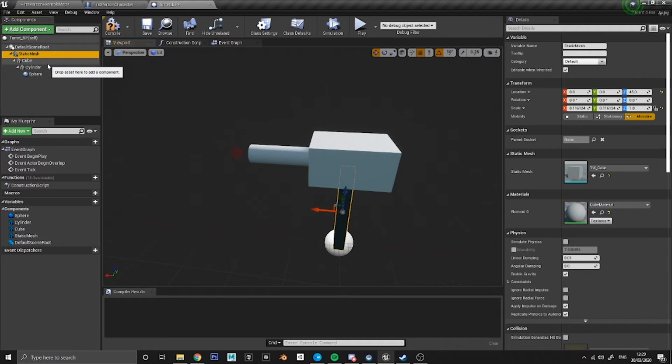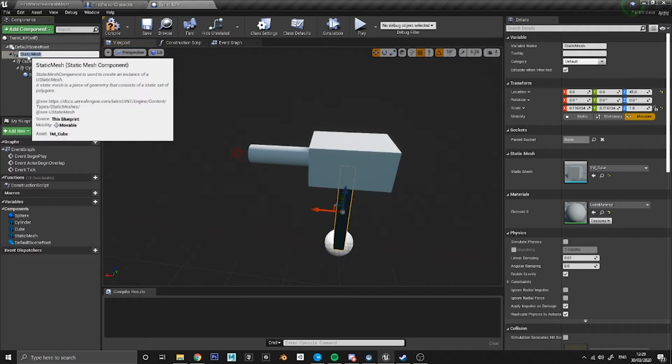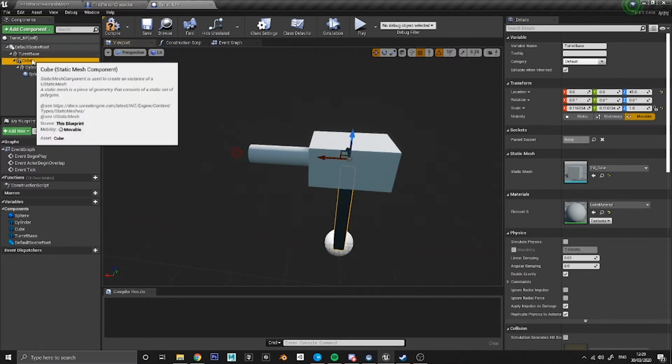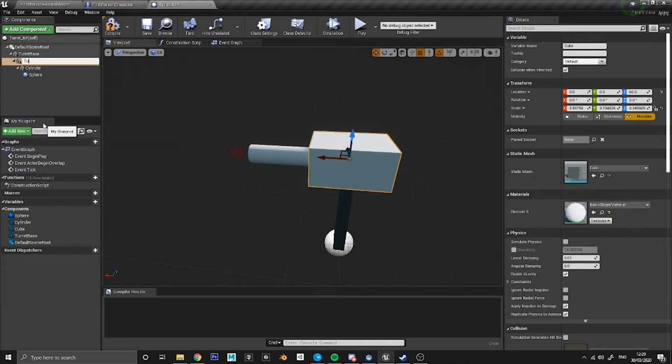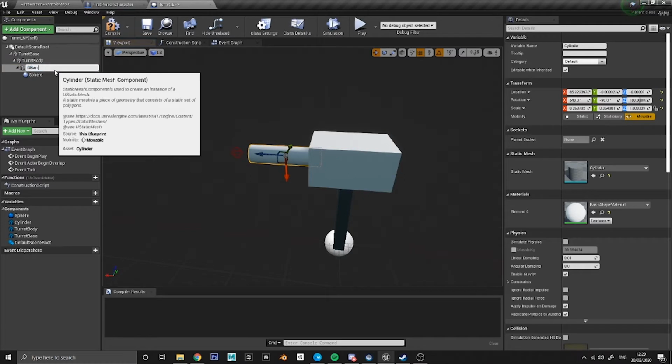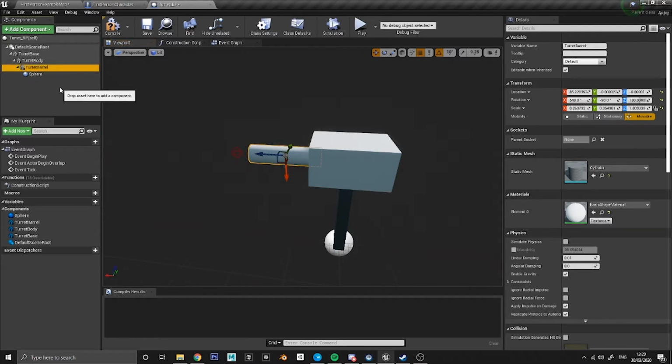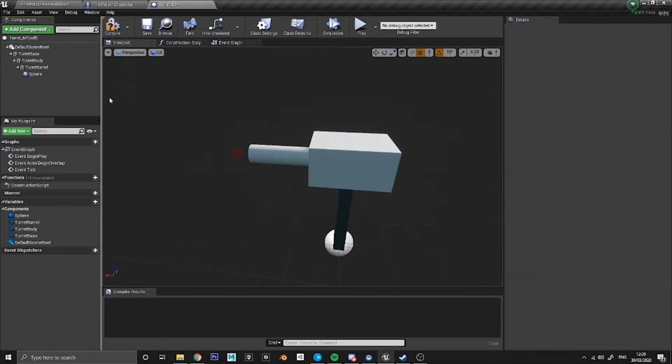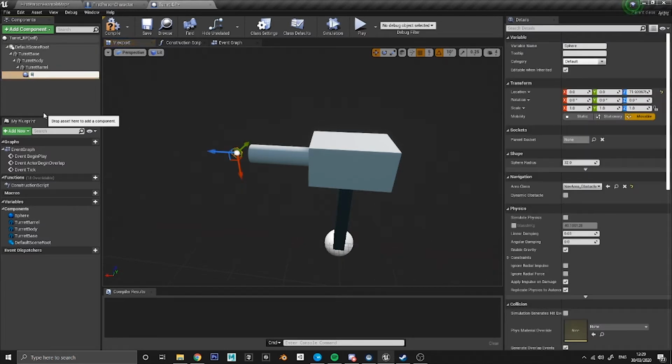So this static mesh here, I'm going to rename that to turret base. I'm going to rename this one to turret body. And then I'm going to rename the last one to barrel. Oops, or turret barrel. Okay. And the last one I could call bullet spawn loc, for location.